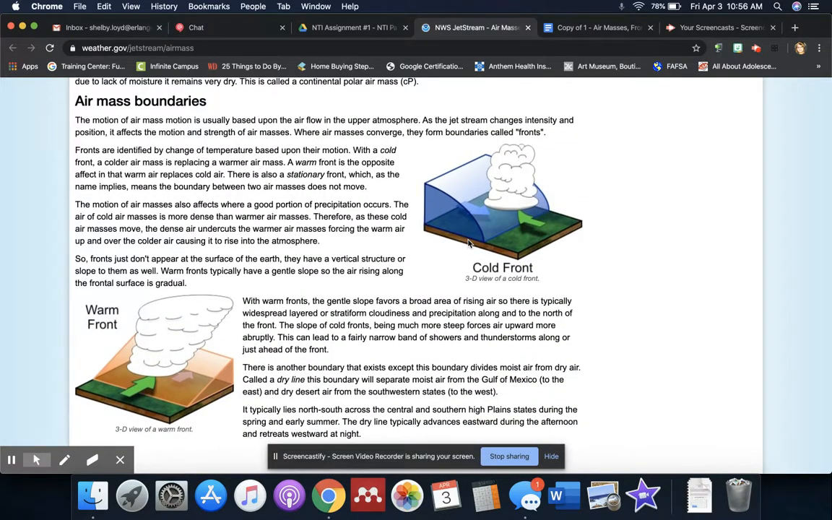Air mass boundaries. The motion of air masses is usually based upon the airflow in the upper atmosphere. As the jet stream changes intensity and position, it affects the motion and strength of air masses. Where air masses converge, they form boundaries called fronts. Fronts are identified by change of temperature based upon their motion. With a cold front, a colder air mass is replacing a warmer air mass.